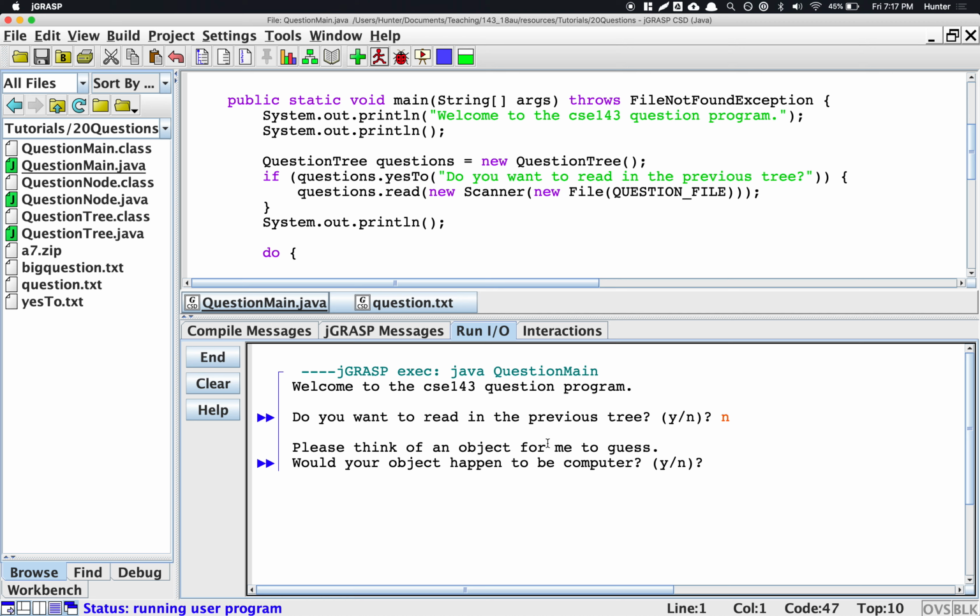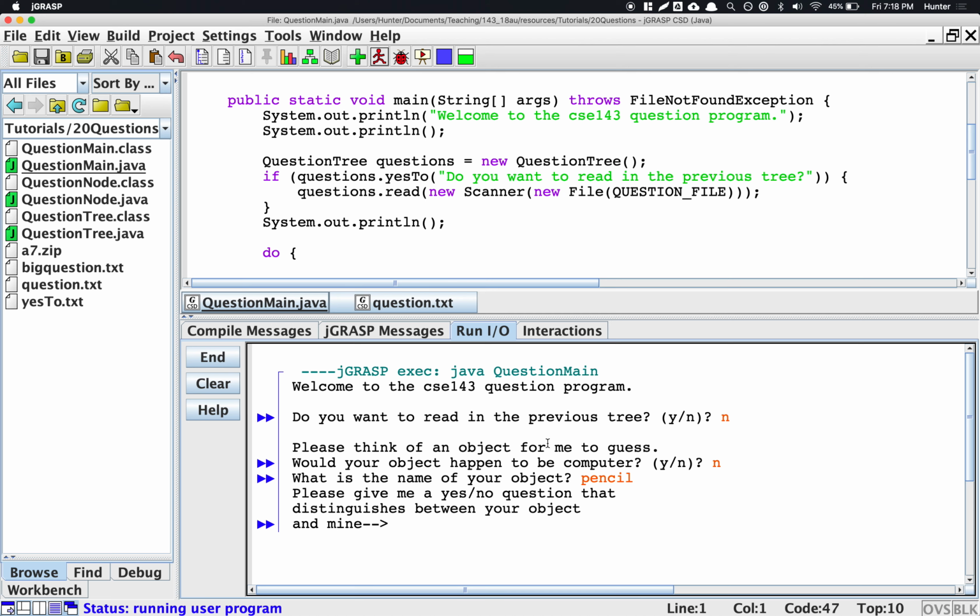So we're going to play a game where, let's say the object we're thinking of is pencil. And so it asks, would your object happen to be a computer? And we're going to say no. What is the name of your object? It's a pencil. Please give me a yes/no question that distinguishes between your object and mine. Let's say, can you write with it? And what's the answer for our object? A pencil you can write with, so we'll say yes.